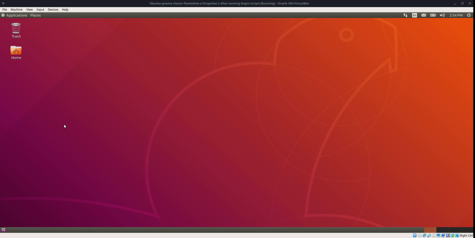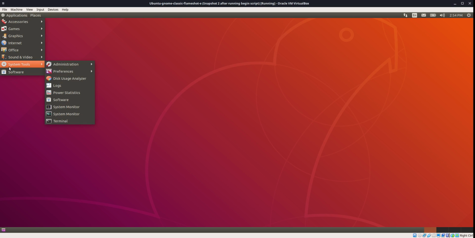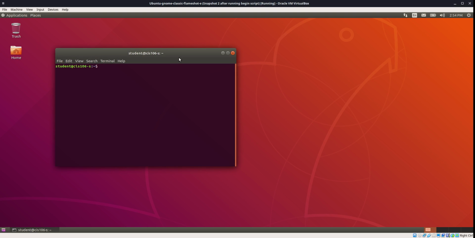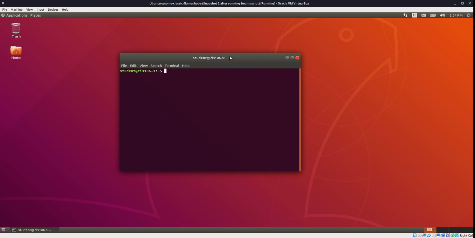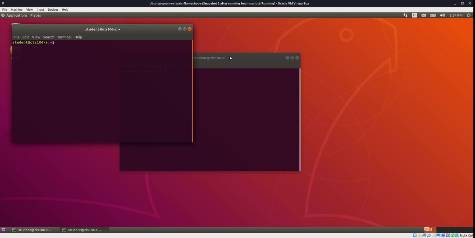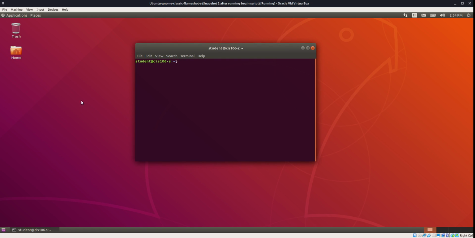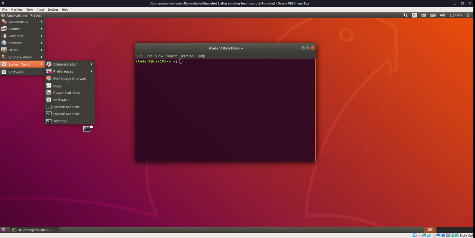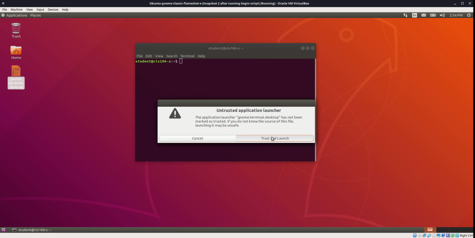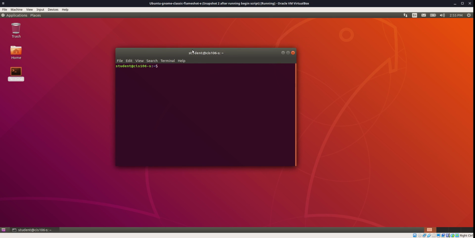So let's get started. To use Gnome-screenshot, let's open a terminal by going into Applications, System Tools, and Terminal. You can also open the terminal by pressing Ctrl, Alt, and T on your keyboard. Another suggestion would be to go to System Tools and drag and drop the terminal app onto your desktop so that for later usage you can just double click on the desktop to open it. Now that we have our terminal open, let's get started with Gnome-screenshot.